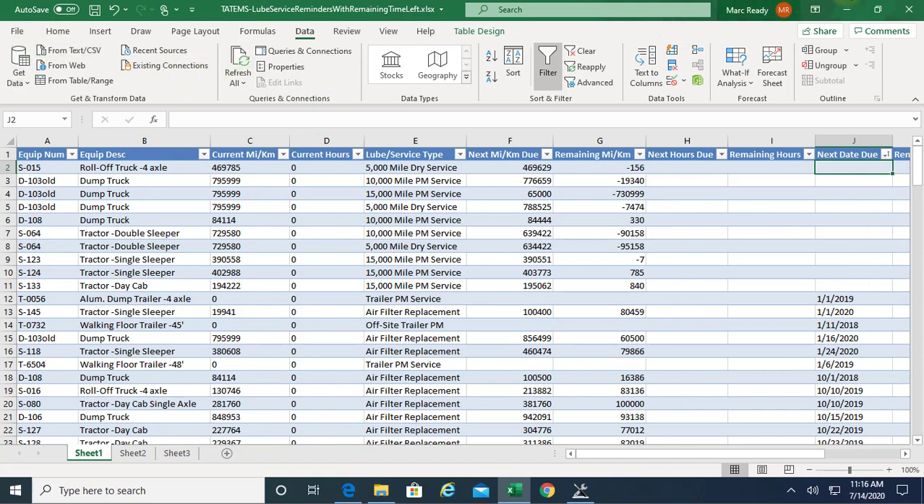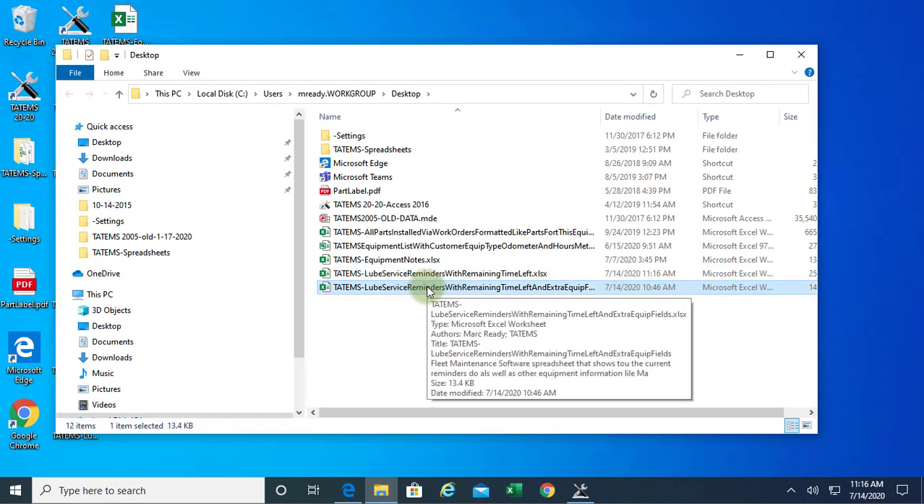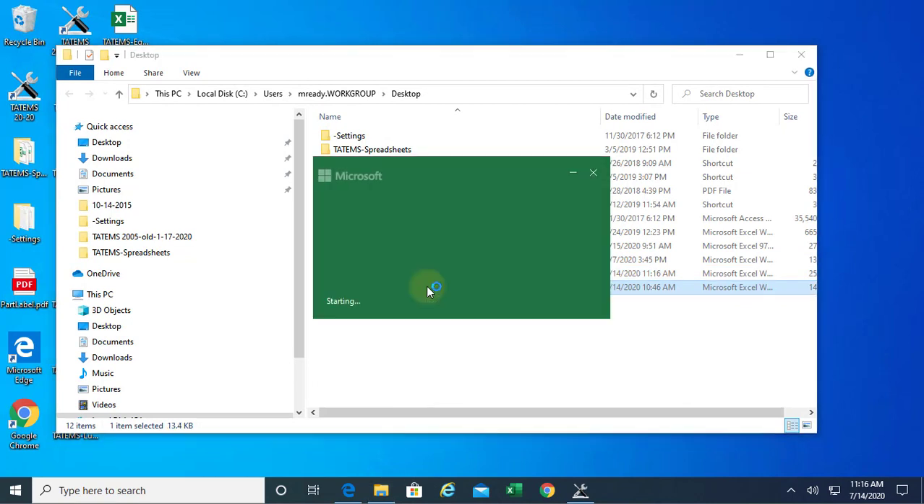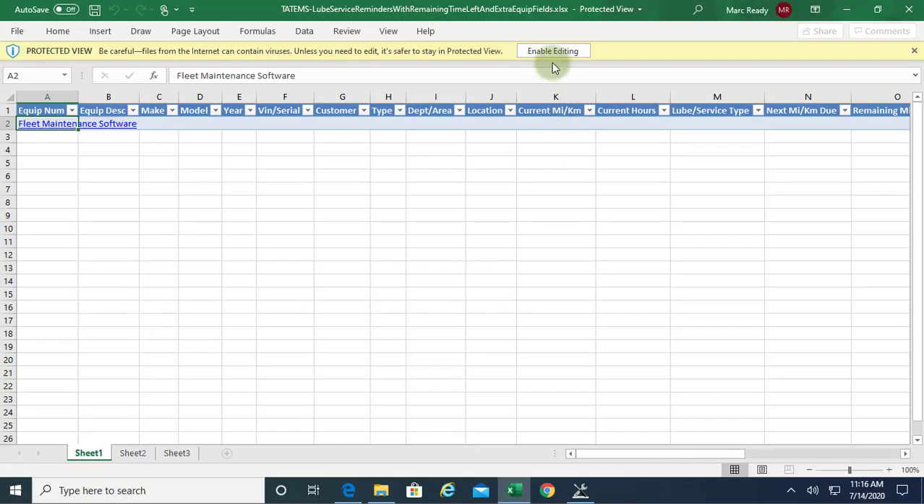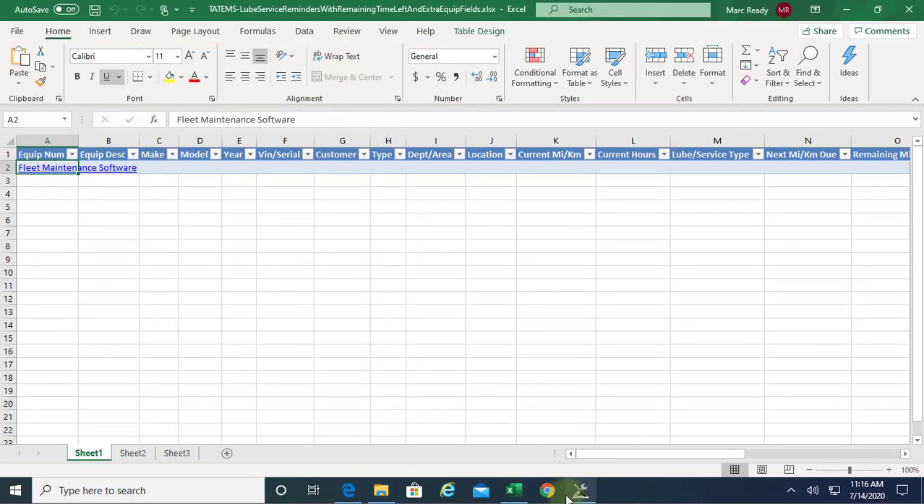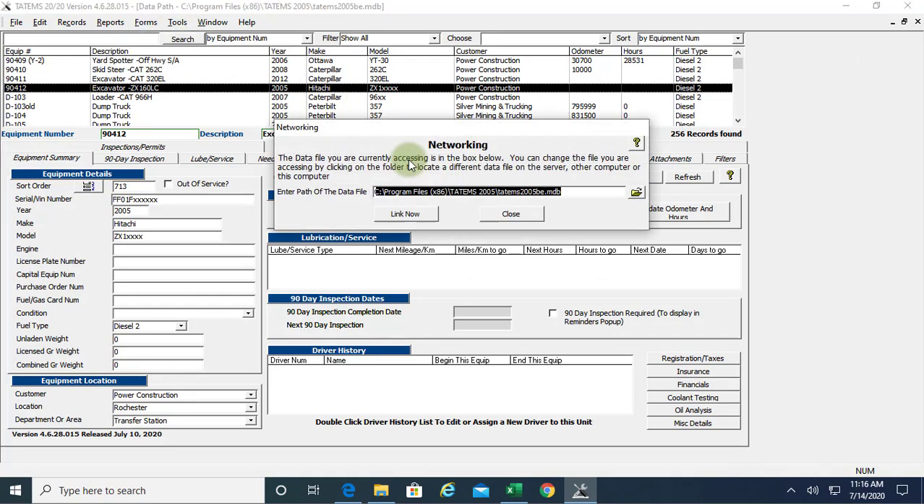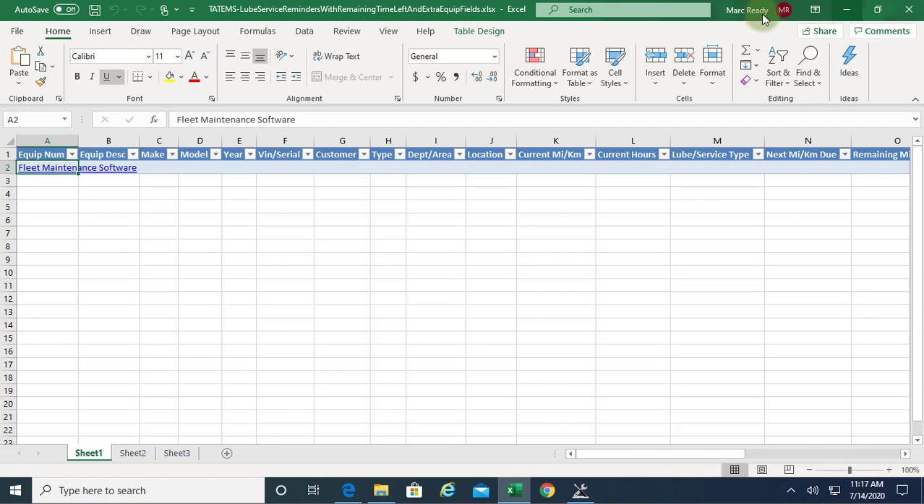All right, so it's done there. So I'm going to go ahead and close that and save it. And now we'll go to the other spreadsheet here that's similar but has more data fields. So we're going to open that up. Click Enable Editing, Enable Content. Now I'm going to open up TATEMS. We're going to grab the current data path. Go to Tools and Networking and then right click on the path there. Choose Copy and Close and minimize TATEMS.